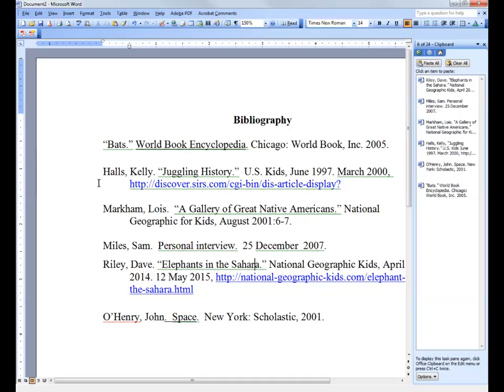Again, if you're writing all your research paper by hand, that's perfectly okay, but just make sure you follow the same format rules. A little bit easier once you get the hang of using your word processor. Right, so this is how to format your bibliography in Microsoft Word.